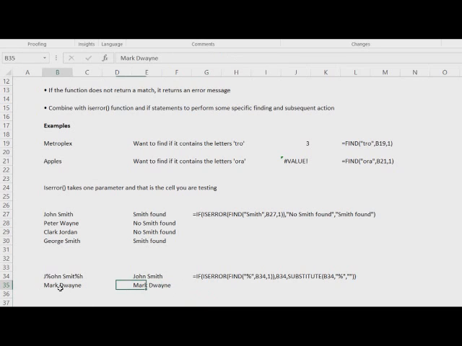Now, similarly, here we have Mark Dwayne. Now, there's no percentage symbols, and we still get the name returned because with the error message evaluating to true, we asked Excel here to basically return back B34 because we know that that's okay still to return. So this formula is written in such a way that even if you do have percentage symbols or you don't, you'll still get a proper clean name back.